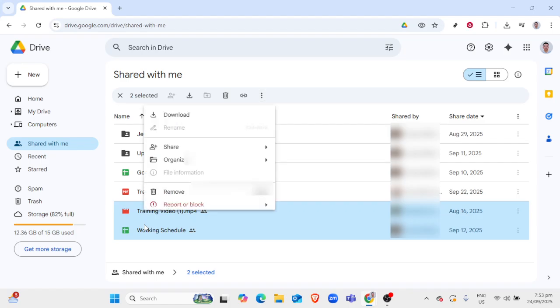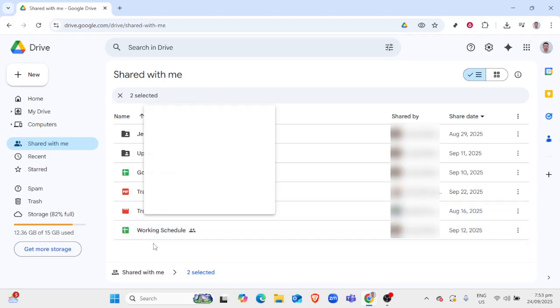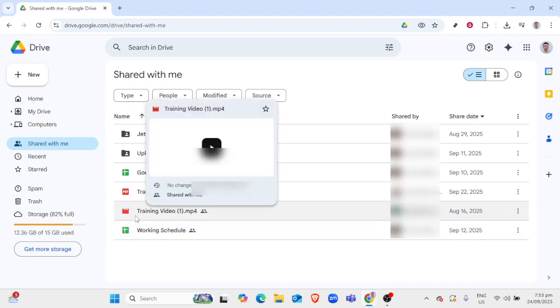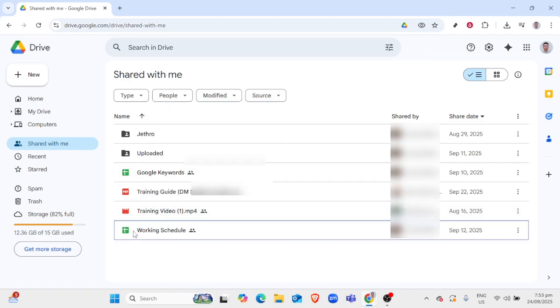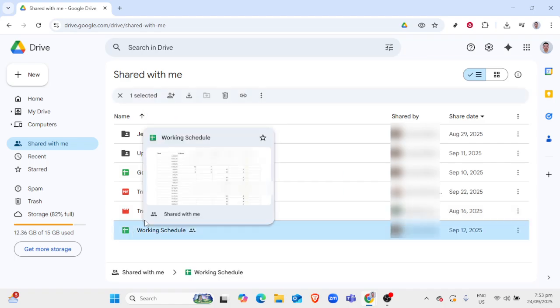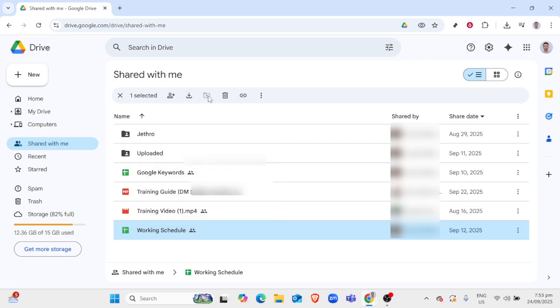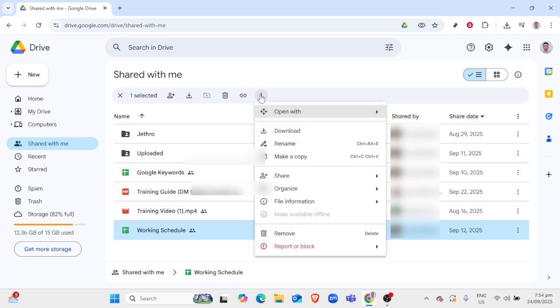If you prefer using menu options, simply right-click on the file you wish to move. A context menu will pop up. From here, click on Move To. A list of your folders will appear. Navigate through this list to choose the folder where you want your file to be moved. If you don't see your desired folder right away, use the small arrows to expand the folder list and locate your target folder. Once you've selected it, hit the Move button at the bottom right of the prompt.